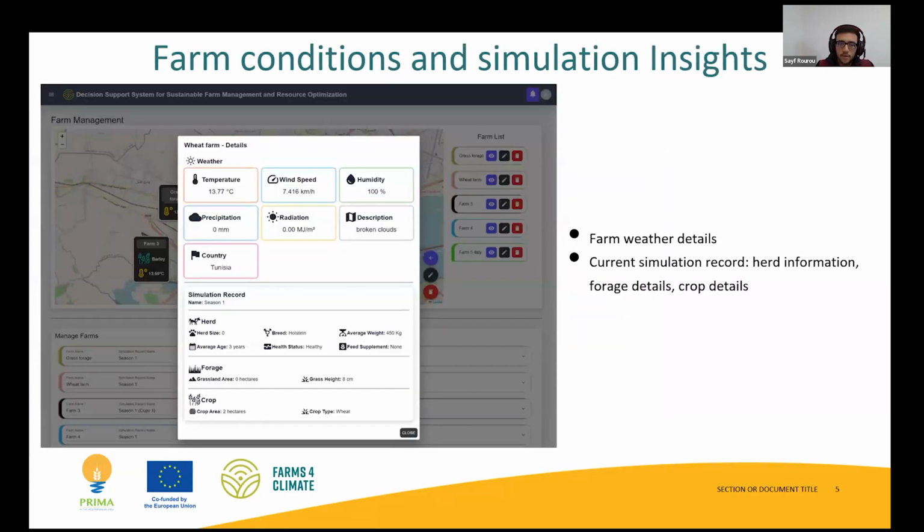In the next interface, you can see as a farmer, you can check and monitor the farm conditions. This section provides critical information such as weather conditions and the current herd, crop, and forage conditions.